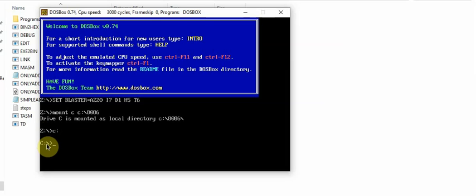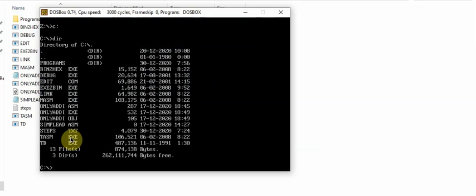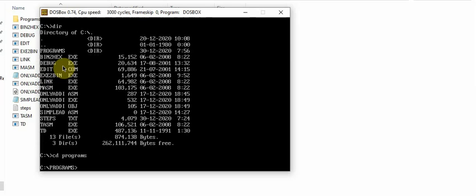Now we should navigate to the folder we created, known as programs. First we type the command dir, which lists all the folders present in this 8086 directory. You can see that programs is available. Now to navigate to this folder, the command we use is cd space programs. Now we are in the programs folder of 8086.